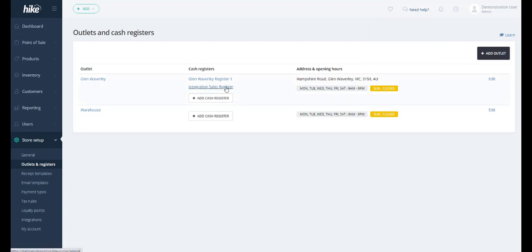Now we have a specific register created for integration sales here, and this is in order to ensure that if you do process sales at the same time as your retail environment and any integrations area, you're not getting duplicate invoice numbers being assigned. This is a similar process if you have multiple registers that are processing sales in a retail environment as well. And each integration is recommended to have its own register if it's going to be processing sales.